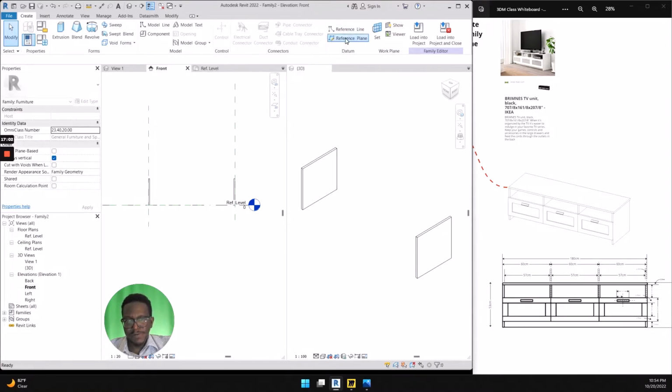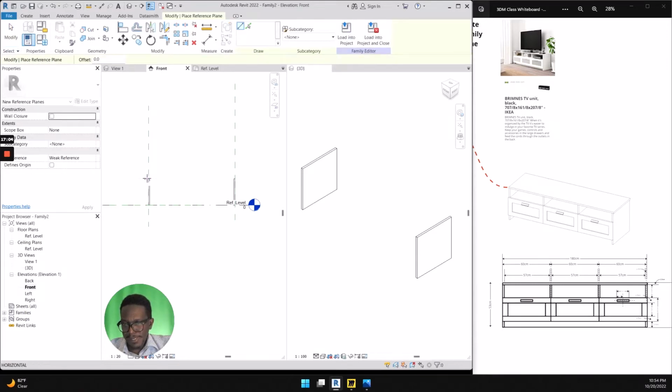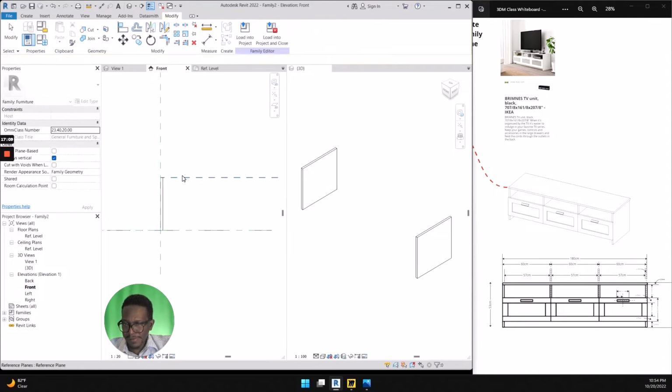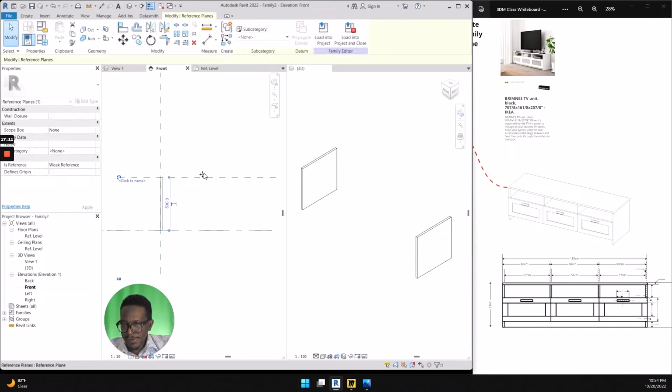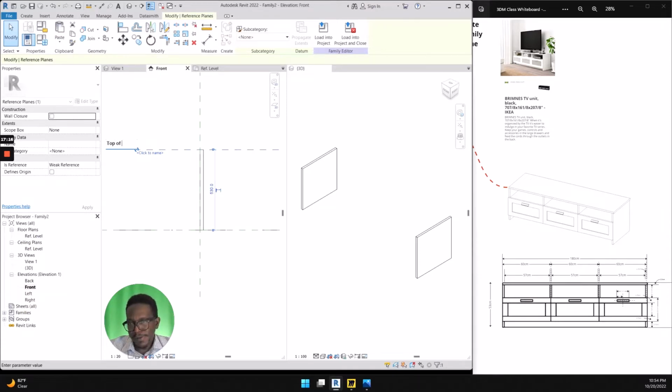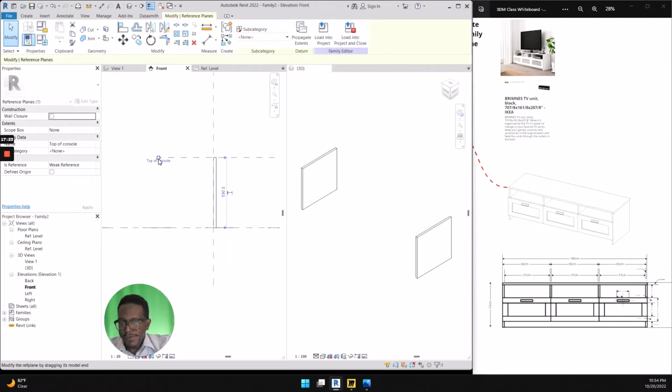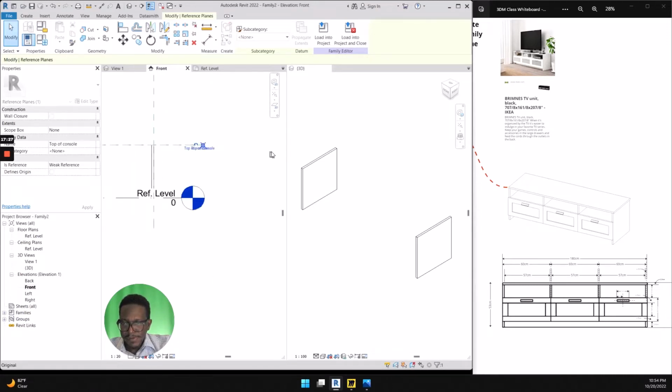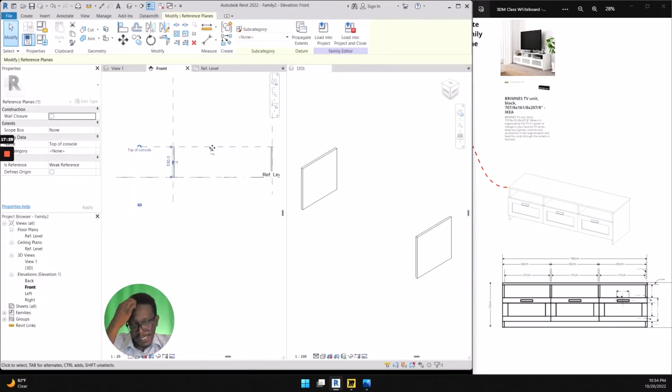make sure that I'm in the front view, I'm going to say reference plane, and I'm going to start here and just draw an arbitrary line like that. I can always edit it afterwards. Let's extend it down, and I'm going to call this top of console. Now, it doesn't matter how far you extend the edges of the reference plane, because the reference plane is basically a reference line that helps you with creating your model.